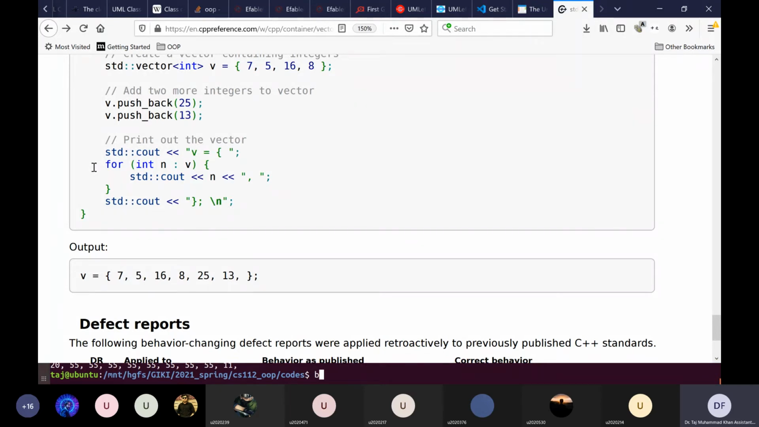So there is a slight chance of making some slight error. So here you can see it basically gives you a variable int n and colon and this data type which supports ranges. Okay, in this case it's a container vector. So it's just simple syntax like this.